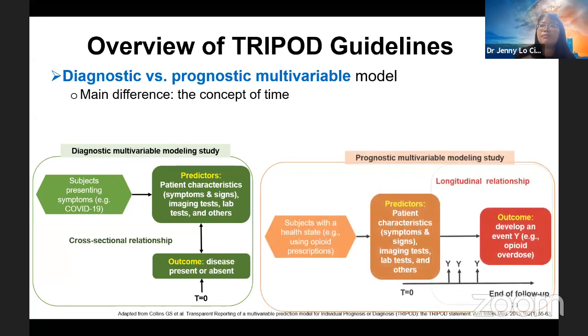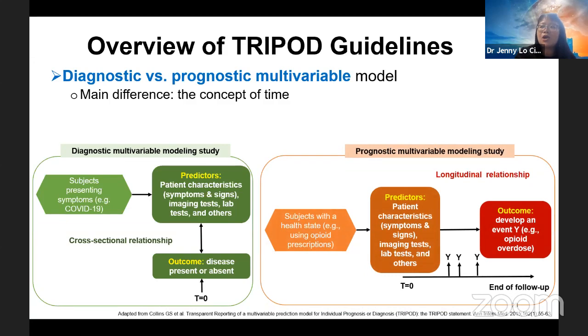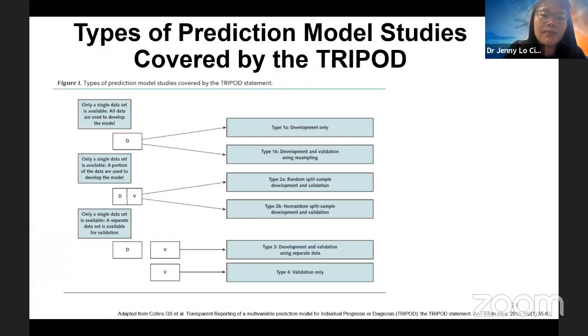The other is a prognostic problem, where you go back to their history to see, did they use an opioid prescription? Did they use any pain medication? Or identify other factors in the past, and use the past information to predict, is this person going to have a heart attack in the next year? Is this person going to have a drug overdose in the next 3 months? So when you have a time element with a longitudinal follow-up relation, this is the type of prognostic problem.